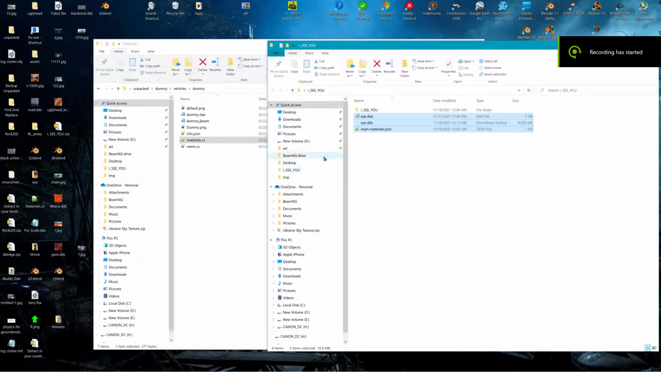Alright, gonna try something different here. I'm gonna take my eye mod, the eyeball from ICU. I'm gonna drag my material, my model, and my texture into the dummy folder.